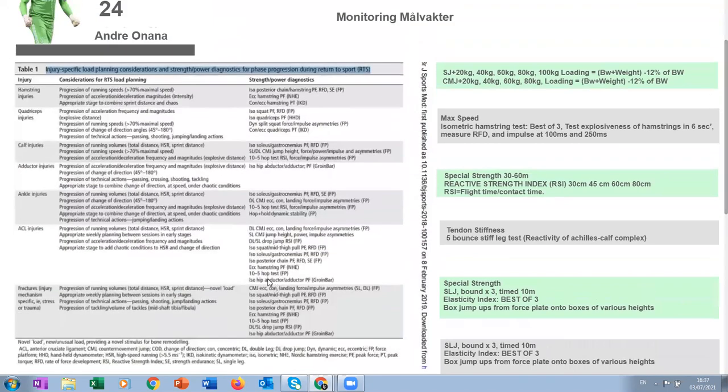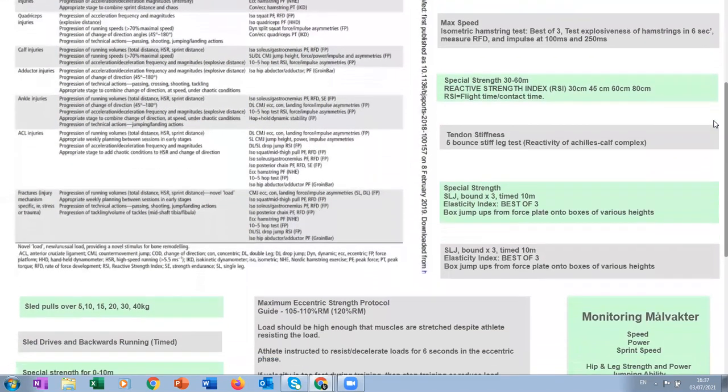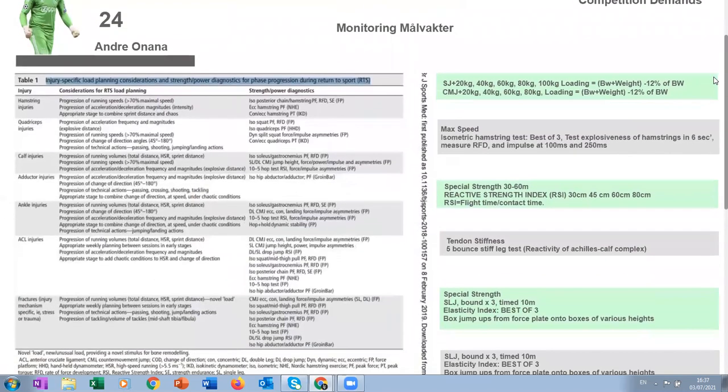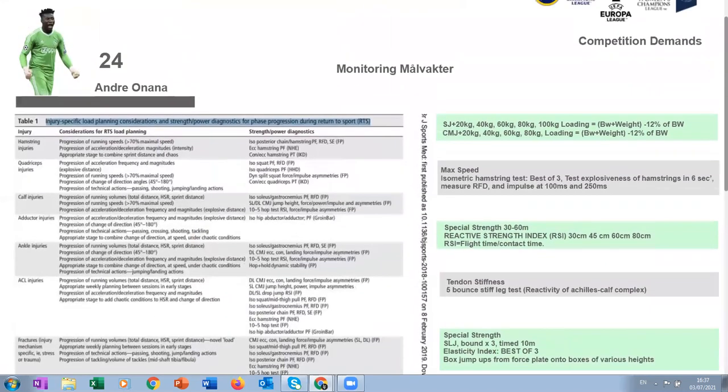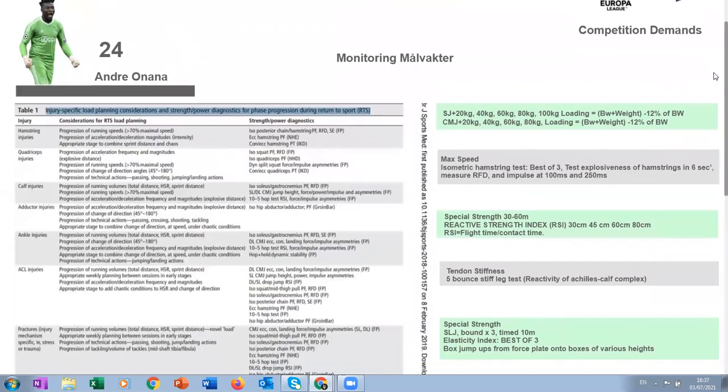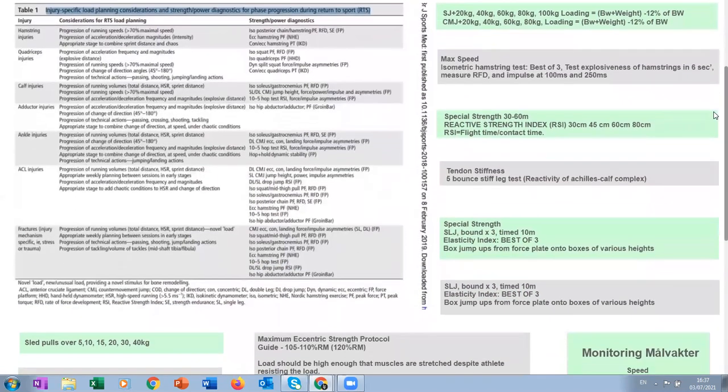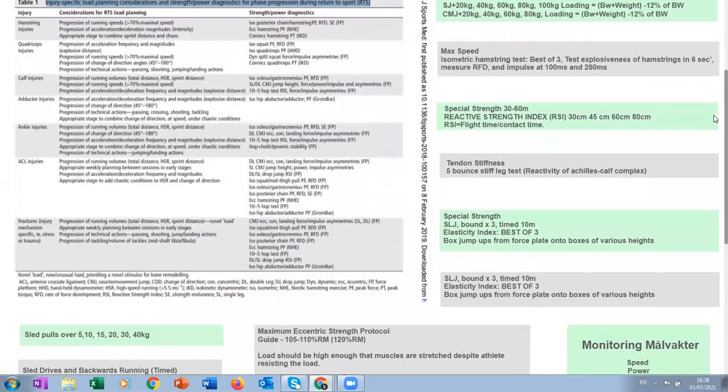I do have videos of the ACL, particularly the ACL injury tests or diagnostics actually, but I'm going to show those later when I go through my rehabilitation work with outfield players. So professional rehabilitation for outfield players. So yeah.